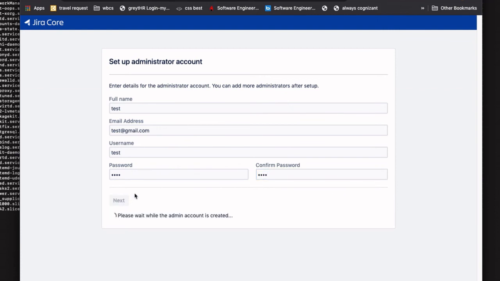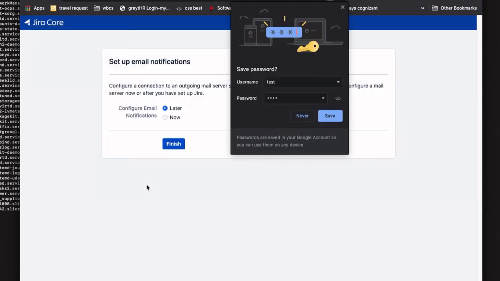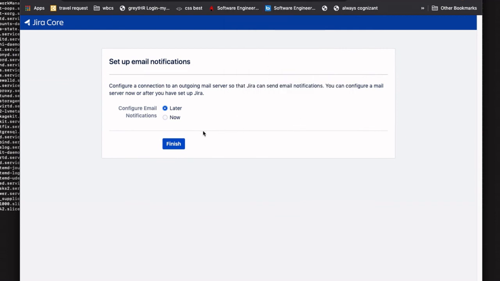So I'm creating this only for demo purpose, so obviously I'll be removing the whole VM after the installation is complete and the video is prepared. So it has taken the test user properly, and is setting up. Okay, configure email, I'll do it later.